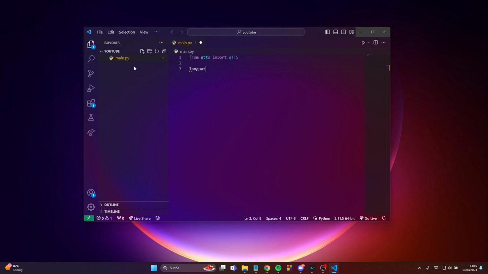So language equals to, we will now declare it to English, but if you want to have it in Spanish you can make it ES, or German you can make it DE. So we are going with English, and the text that is going to be outputted will be put in double quotes, and we will write here text, for example hello.